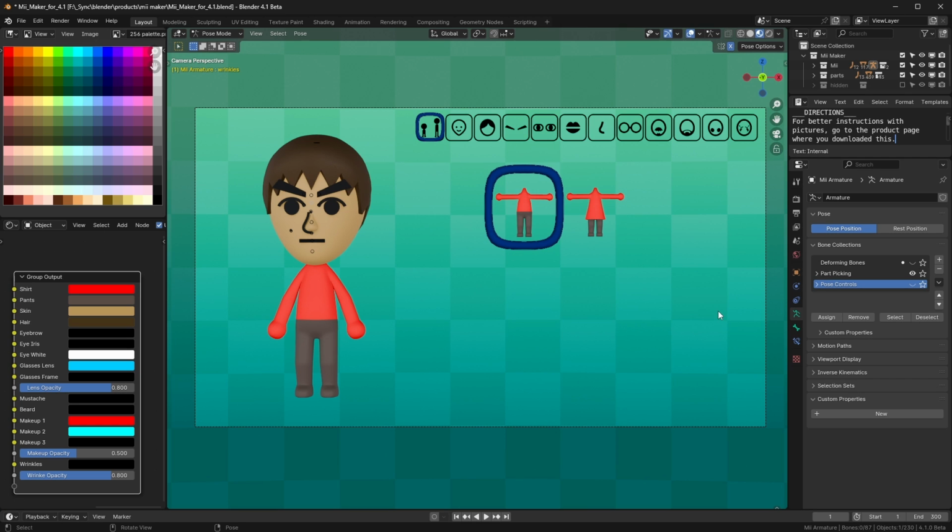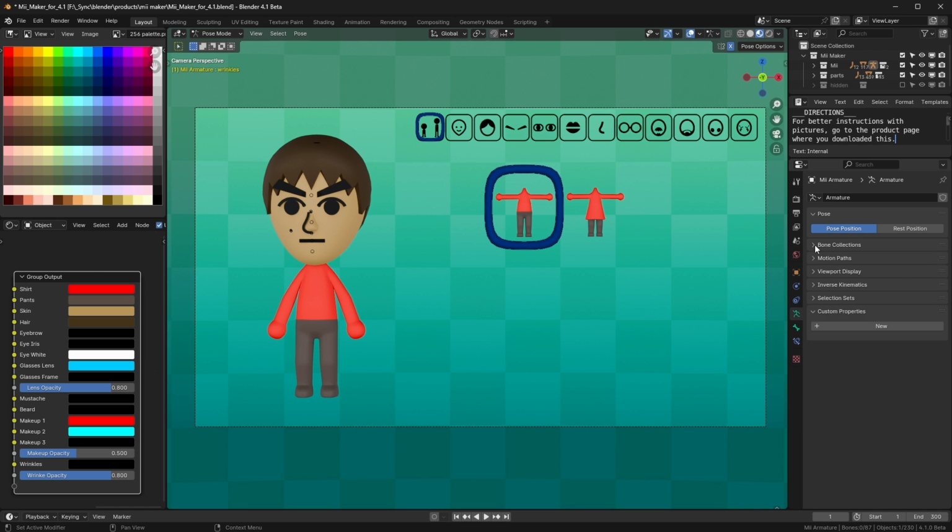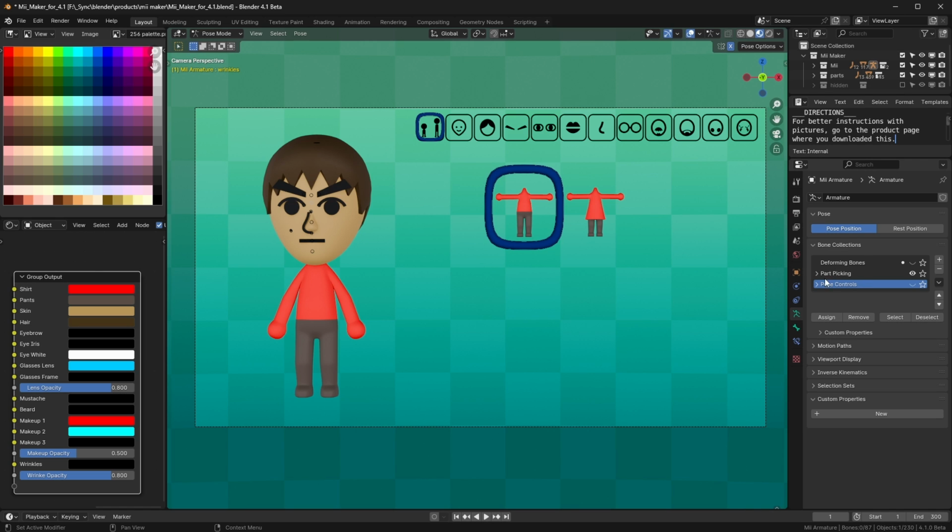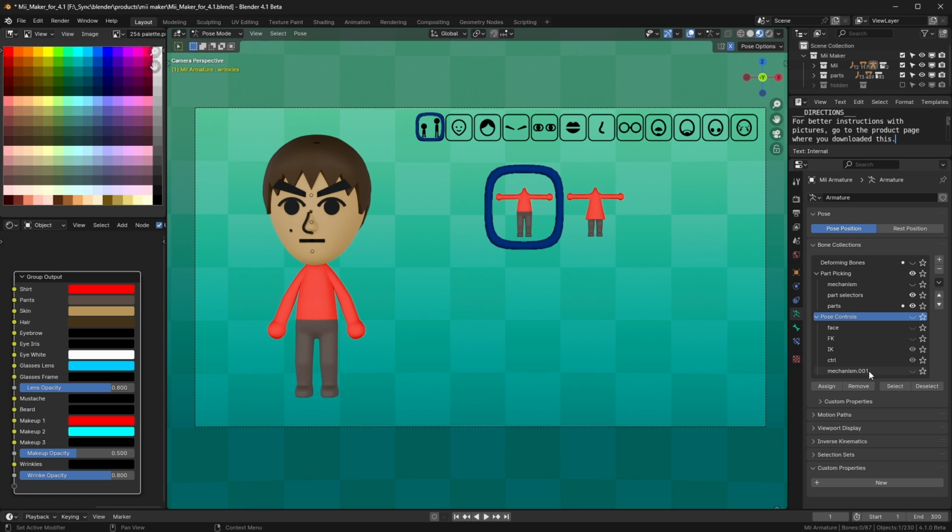But we also have posing. So right now we're in part picking mode. And to see that, basically just go over to the right over here. You should see data. It's object data properties. It's like a little running person. You click on that and then go under bone collections right here. So in 4.1, you will have these toggle drop downs. In 4.0, you don't have these. So basically, you'll have all of the same names, but you won't have any drop down options. That's the only difference between 4.0 and 4.1 right now.